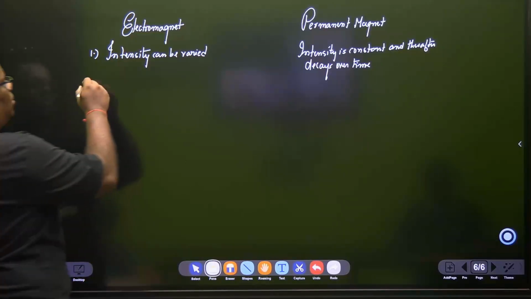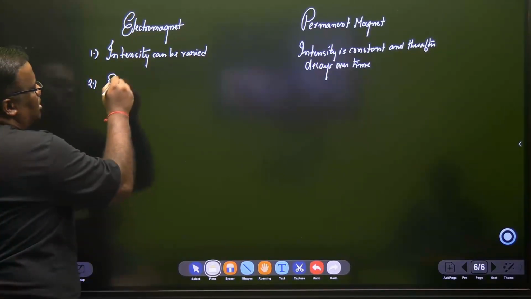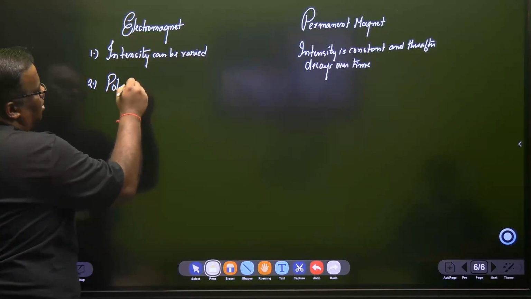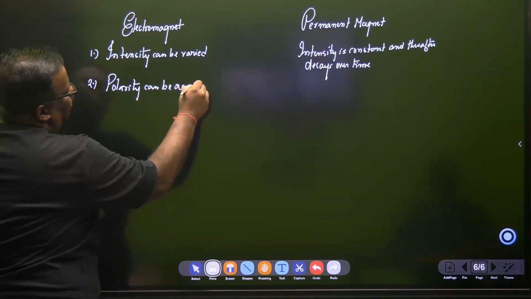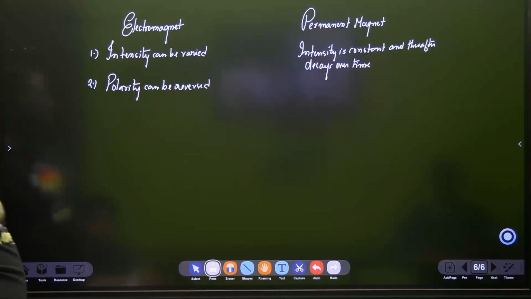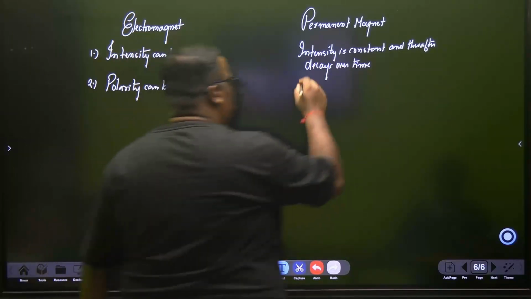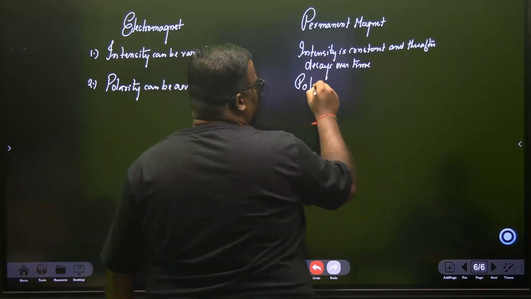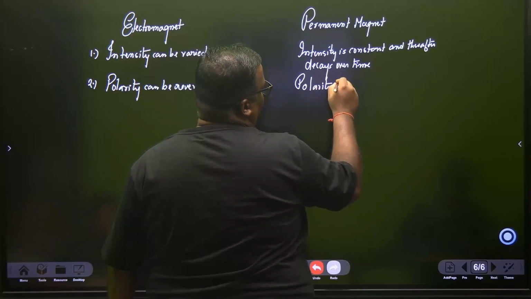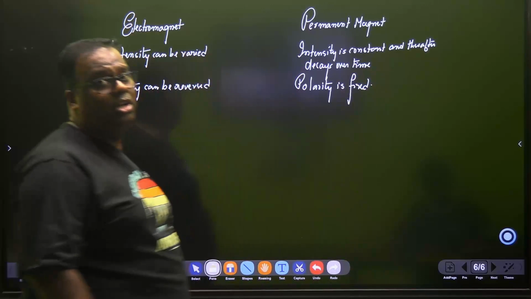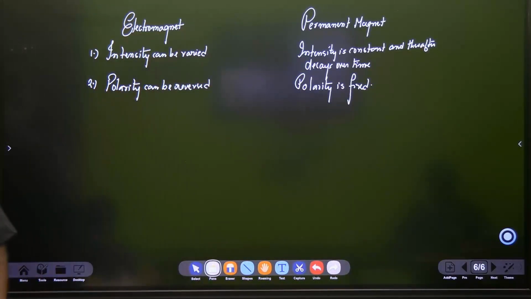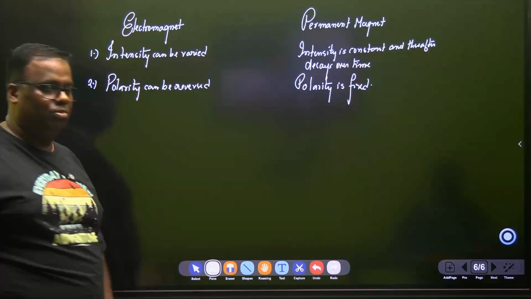Number two, polarity can be reversed. This one is your slave. Polarity can be reversed. Here what do we see? Polarity is fixed. You cannot change the polarity of a permanent magnet. If it's a north pole south pole, it will remain a north pole south pole.